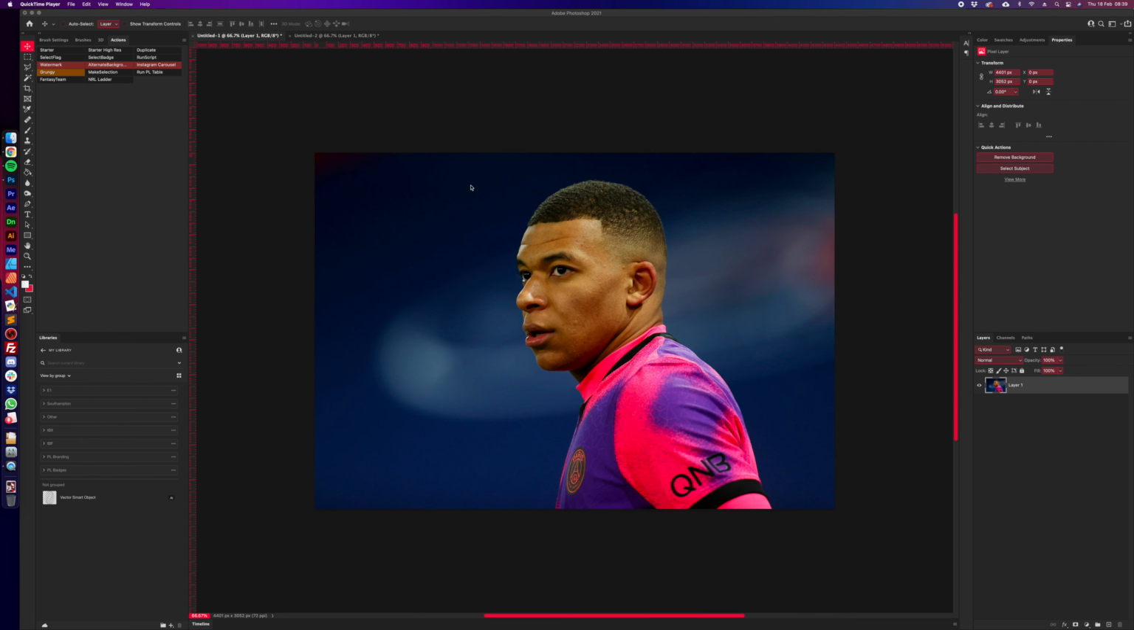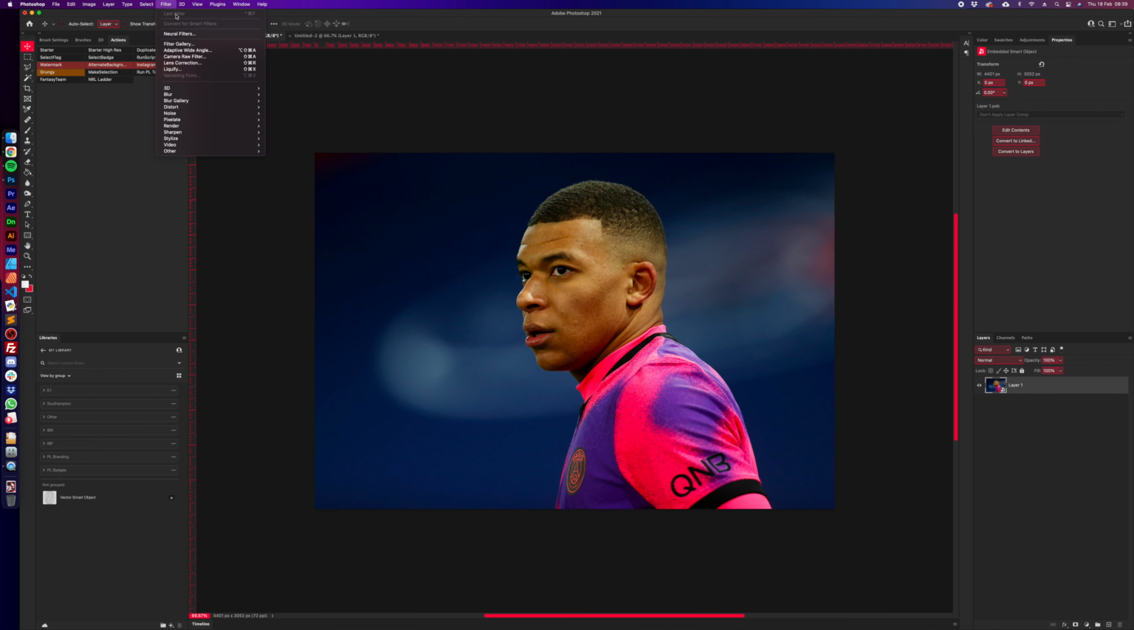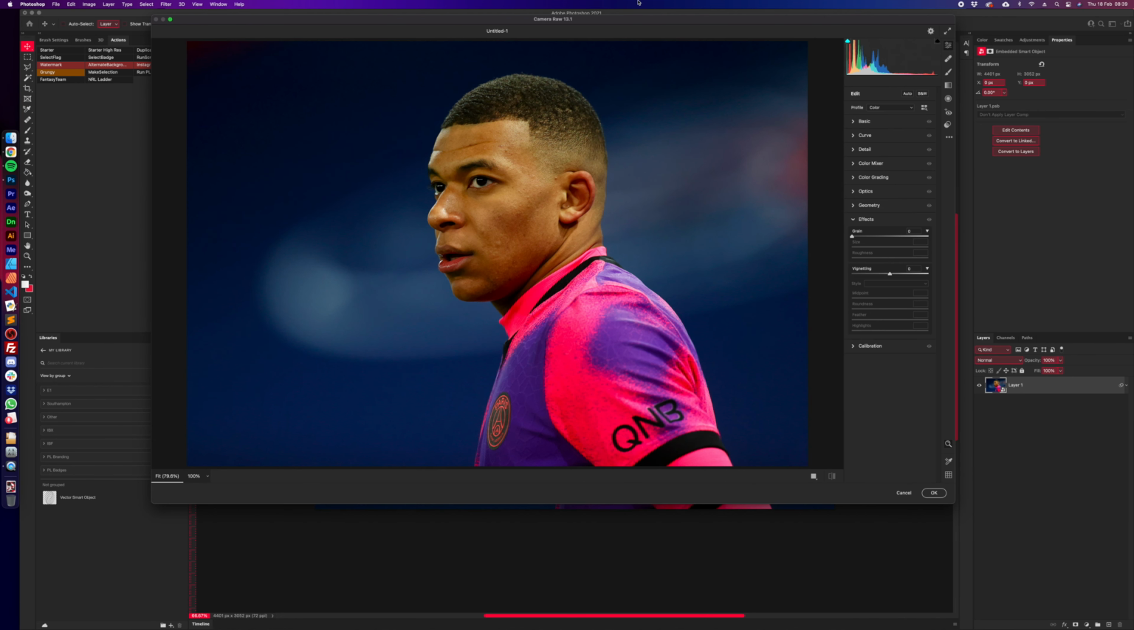So we're going to edit two photos. We got this first photo of Kylian Mbappe. We're going to convert the layer to a smart object just so that we can go back and alter the camera raw filter if we need to. So let's open camera raw filter.